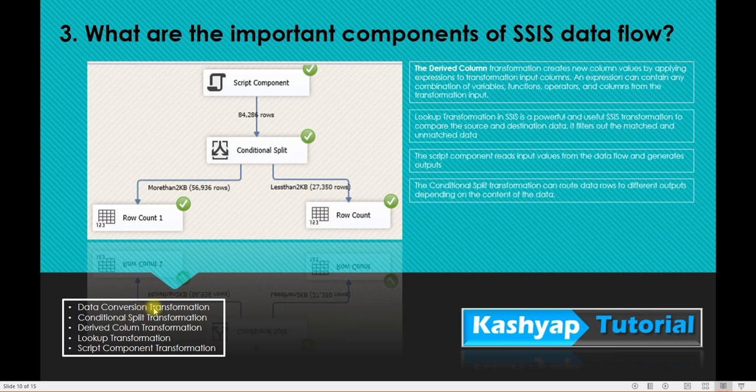Basically, data conversion means if you want to convert the data types of any columns, like if you are transferring the data from the source to the destination, and the column data type is different from the source and destination, then in that case we use the data conversion transformation.